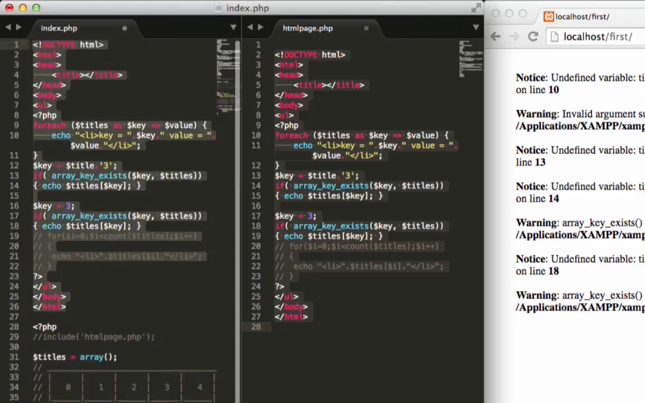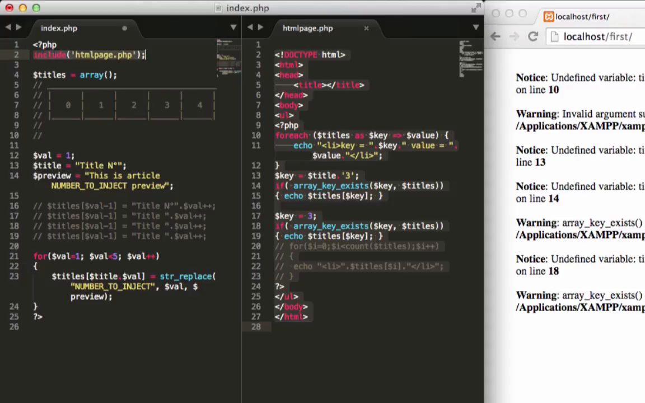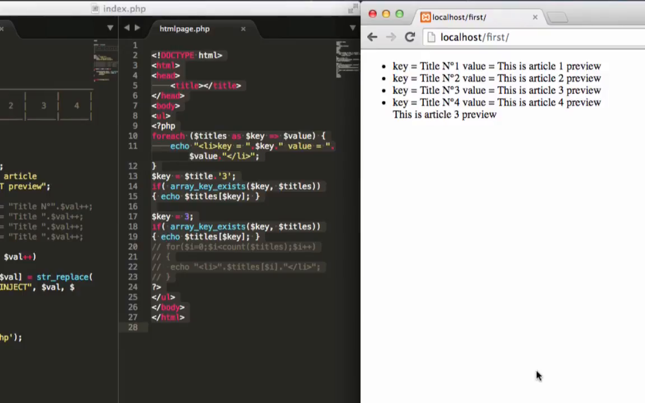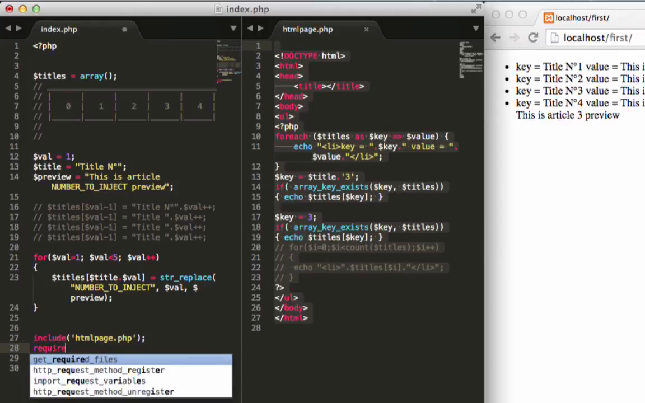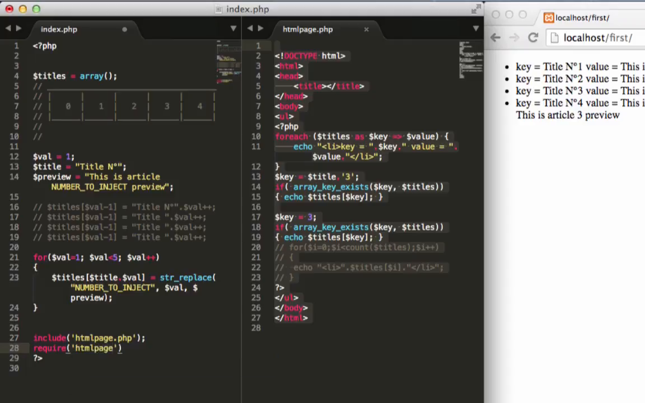So here you do not include HTML page here, but at the end. And if we refresh, it's okay. So remember, include takes the code of the file and pastes it where the include instruction is. Now let's see another instruction related to file including. You have also the instruction require. So what's the difference between them?